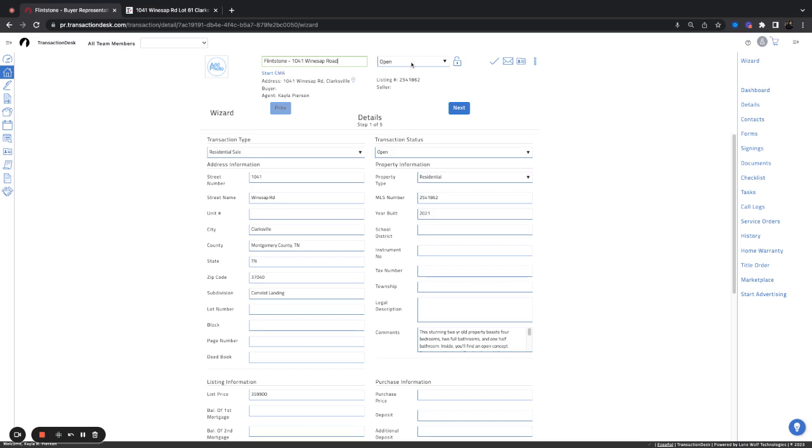The next field is going to be the status. The status automatically defaults to open. I'm going to change this to active. Once a transaction goes under contract, I can simply come in and change it to pending, and when complete, I can change it to closed. To save, you just simply click on the check mark. Make sure you save and save often so you don't miss out on your work.